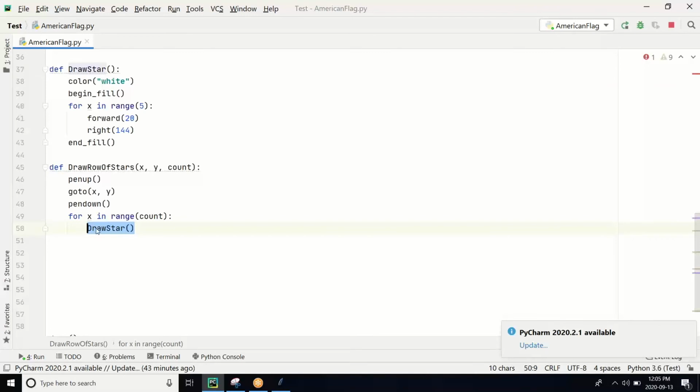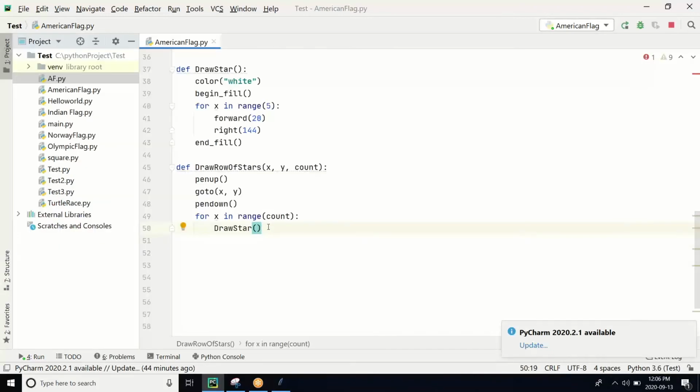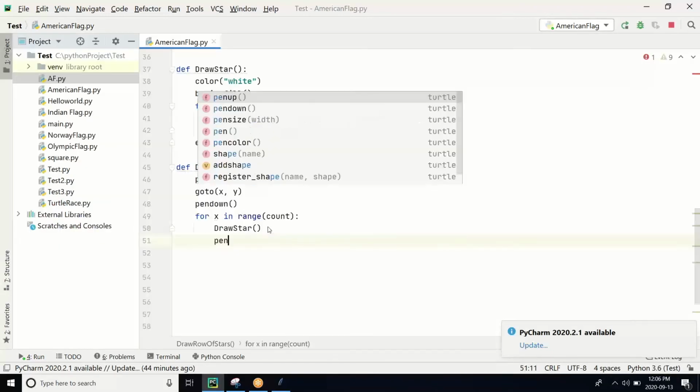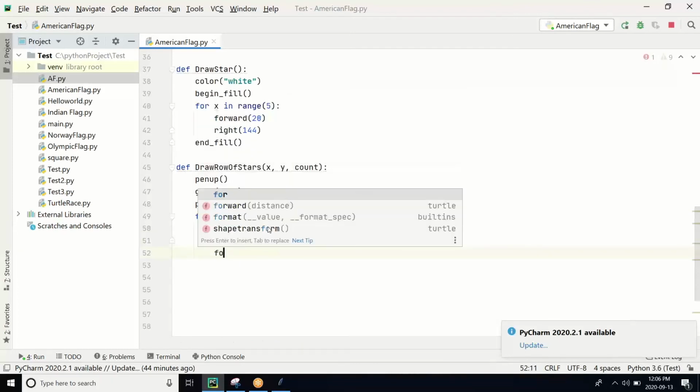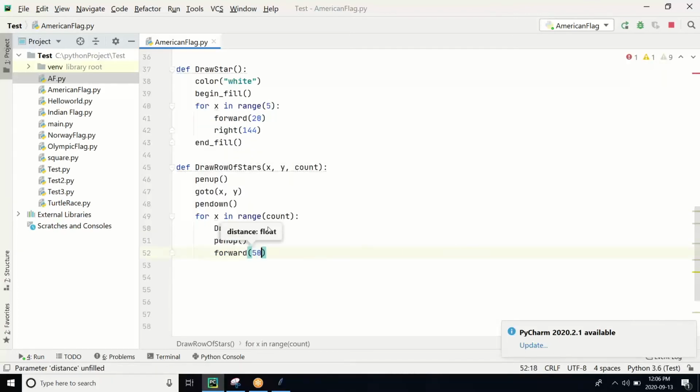What is happening is that when you call this function, it is going to draw one star at that location and fill it with the white color. But before we draw the second star, we move to a new location. For that, we have to do a pen up, go forward around 50 here. So you draw the first star, do a pen up, go to the next location which is on the same line but 50 forward, and do a pen down. So this is going to draw a row of stars at this particular location and this many count.